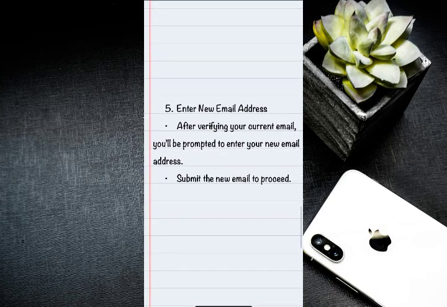Then after that, you have to enter your new email address. After verifying your current email address, you will be prompted to enter your new email address, then submit the new email address to proceed.